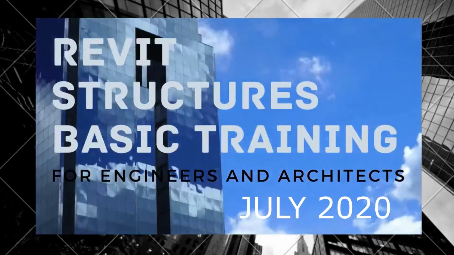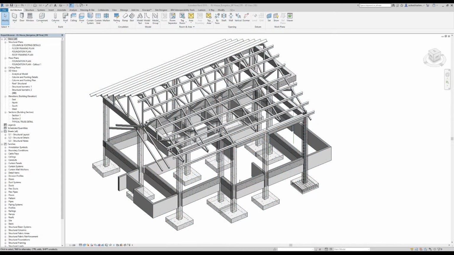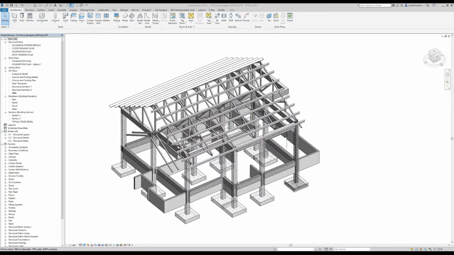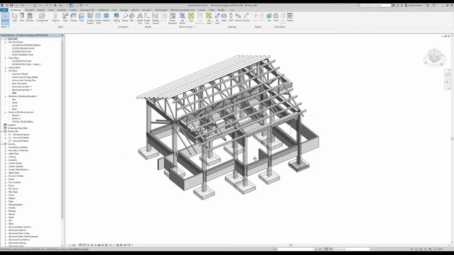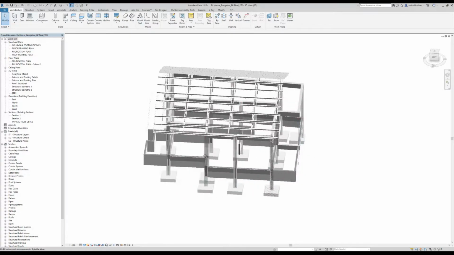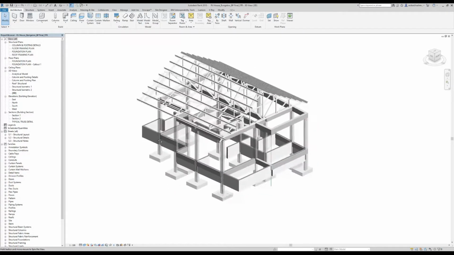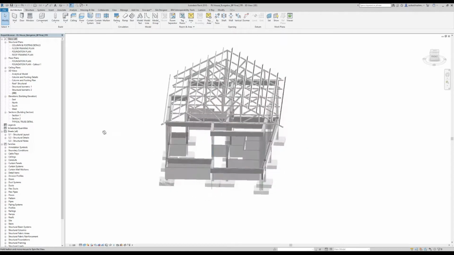This July, our free tutorials return with the basics of Revit Structures. Learn the step-by-step process in setting up your structural project. Get to know the rich structural library available in your software and start coordinating your structural model with the architectural model.